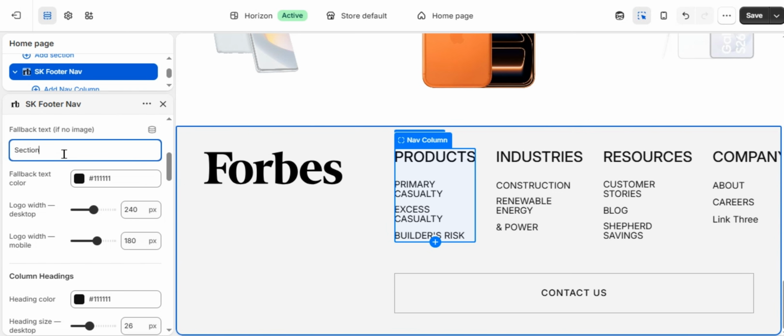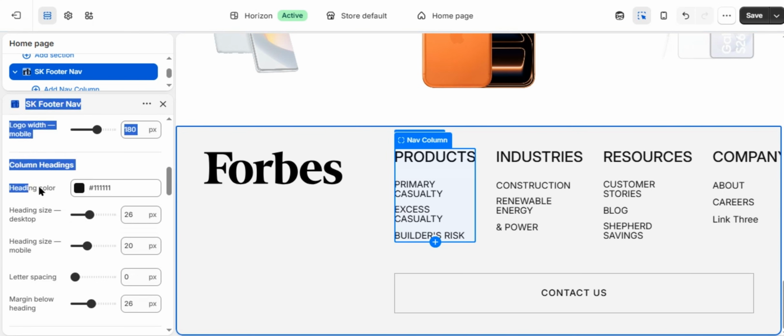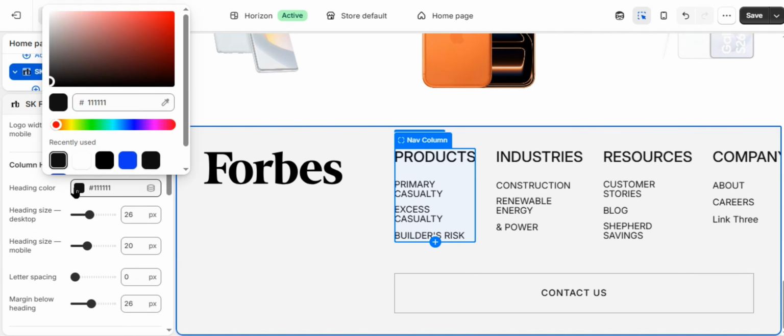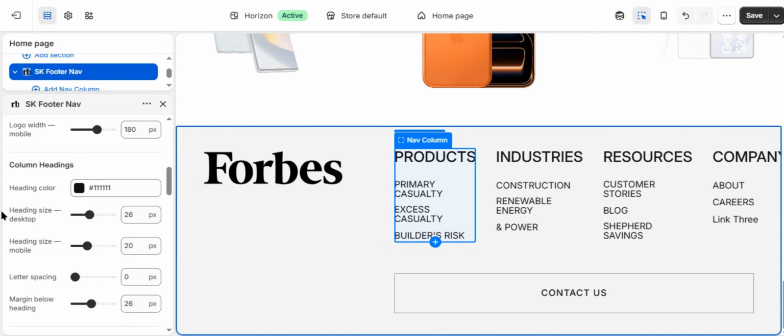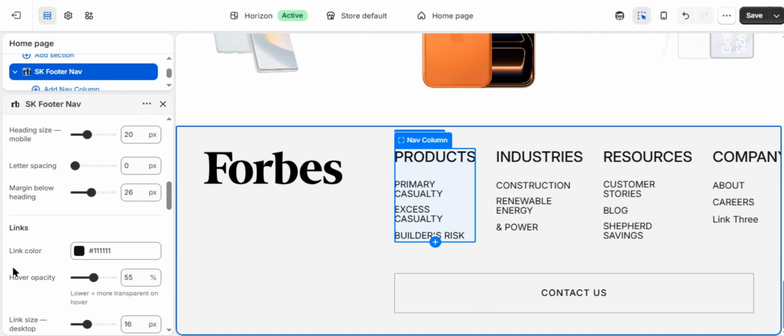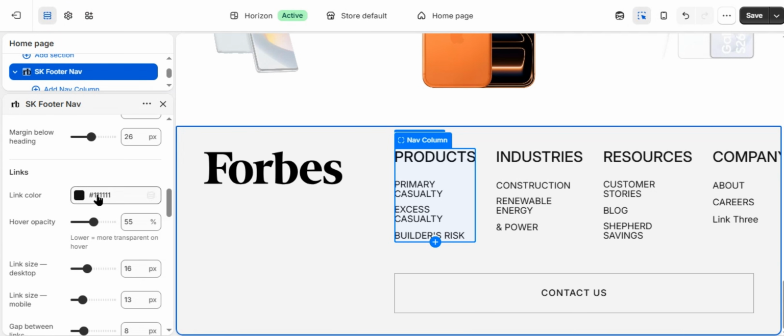Now let's scroll down, and if you don't want to add a logo, you can add text instead. Let's type Section Kit here. Interesting, even if I remove the logo, Section Kit will still show up as text. I can change its color too, but honestly, the current color already matches my store's theme perfectly. Right below that, there's heading color, size, margin, and letter spacing. After that comes the link colors and sizes for every device.